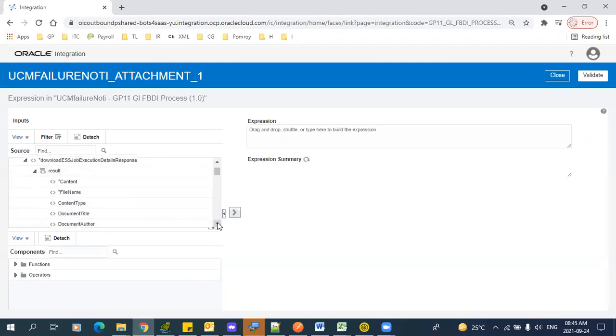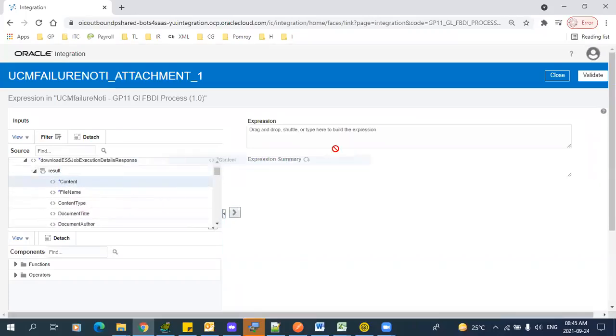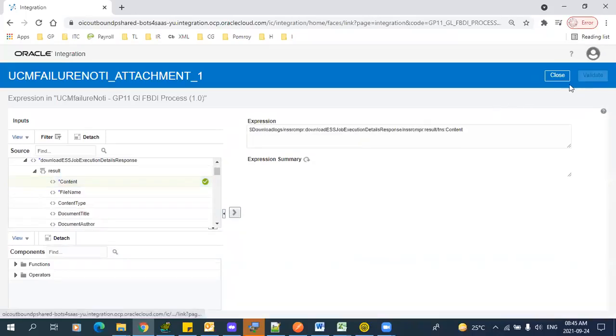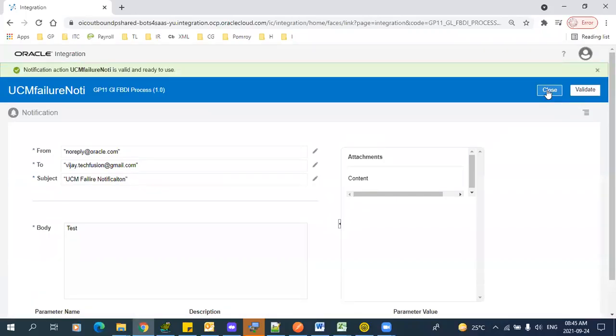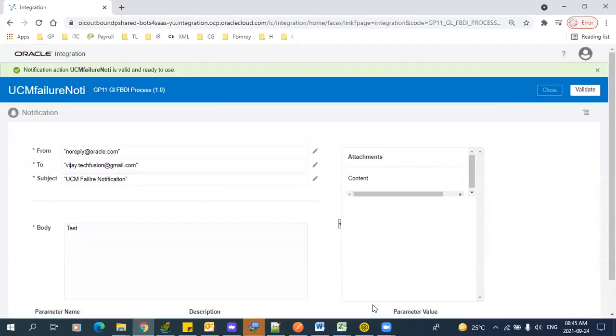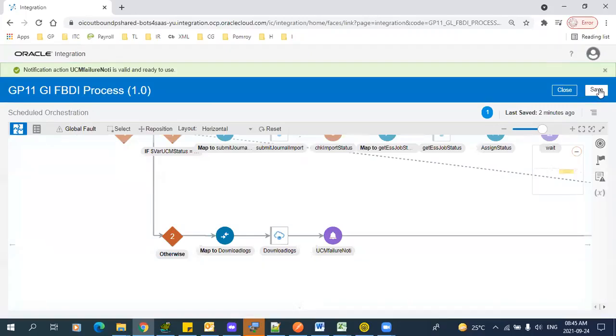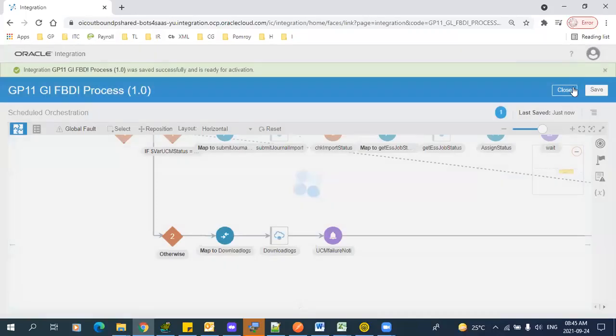And here I have content, file name, content type, and the document ID. Here just drag and drop the content, I guess. We'll give the content only. Okay, let's see. Once it is done, we'll try to test it from SoapUI. So the way you can add this, just close this and try to test it. We have the file. Okay.